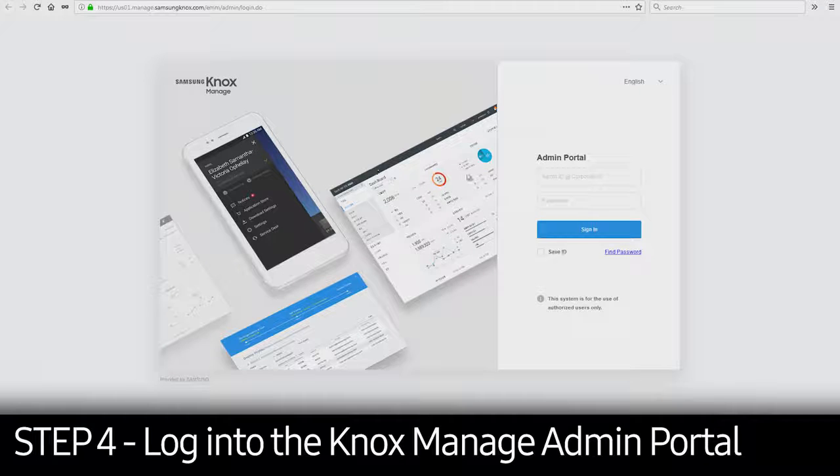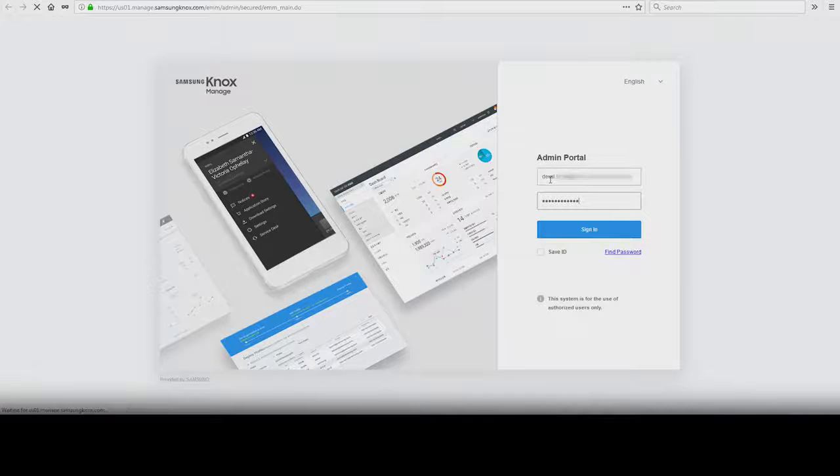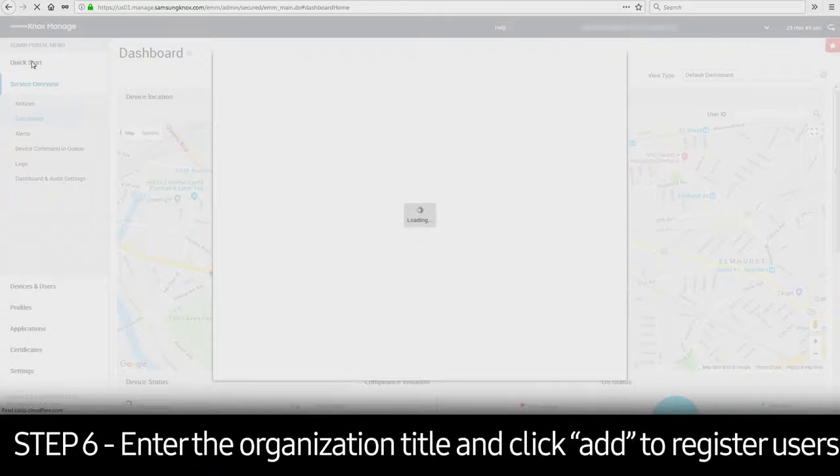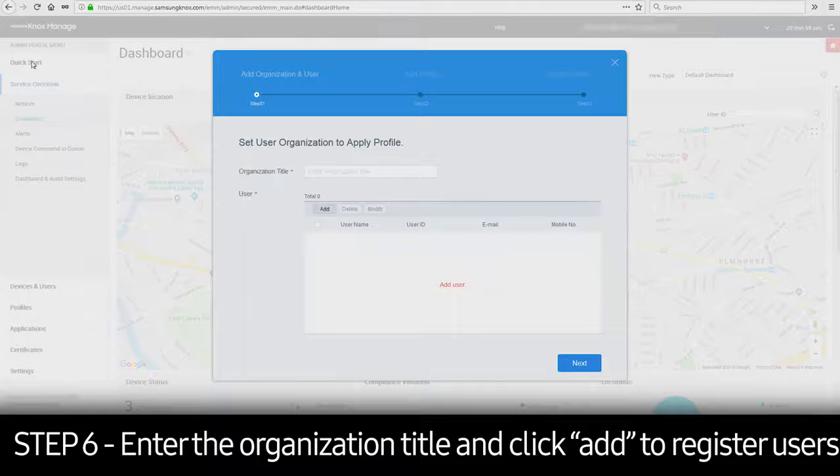Log into the Knox Manage admin portal. Select Quick Start from the admin portal menu on the left-hand side. Enter the organization title. Click Add to register a user into the organization.